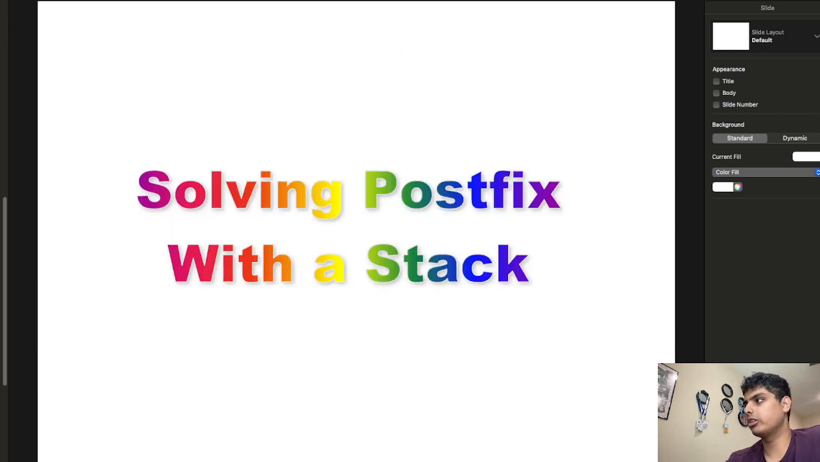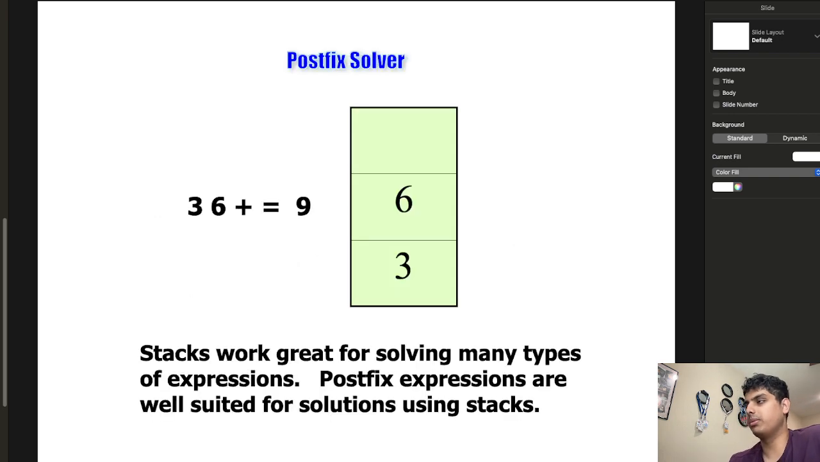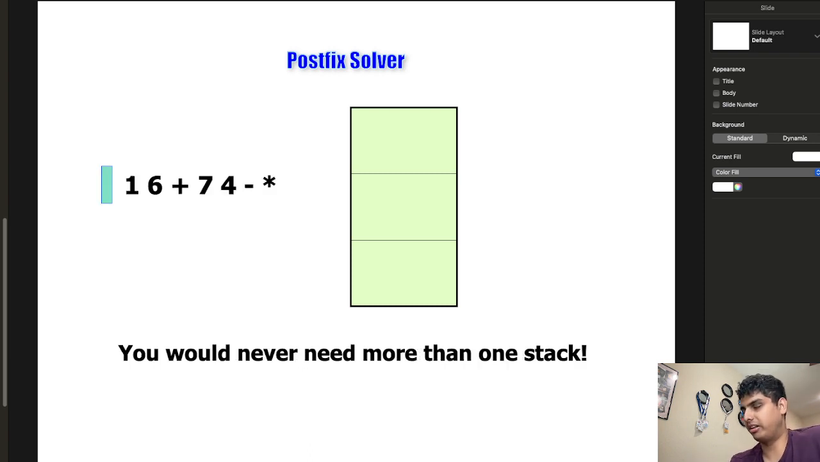Alright, now let's take a look at solving postfix with a stack. So postfix operations can work as well. So here's an example where you have 3 and 6, right? This basically means you have 3 and then 6. Well, let's take a look at an example.